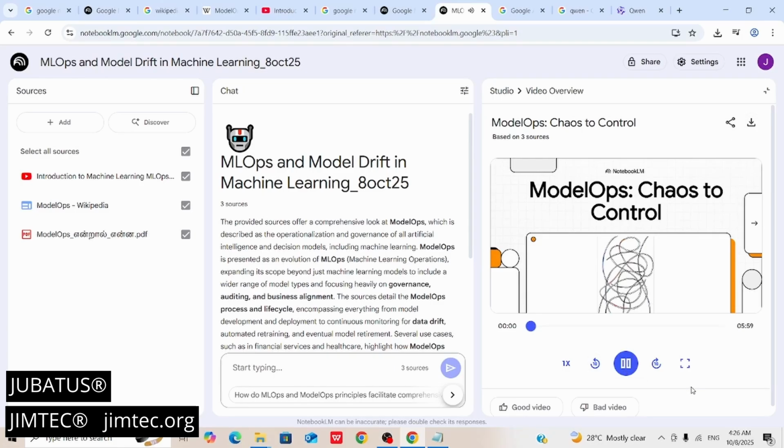Have you ever wondered why so many promising AI projects seem to get stuck in the lab or just completely fail?